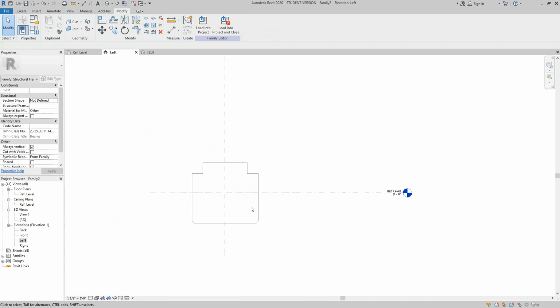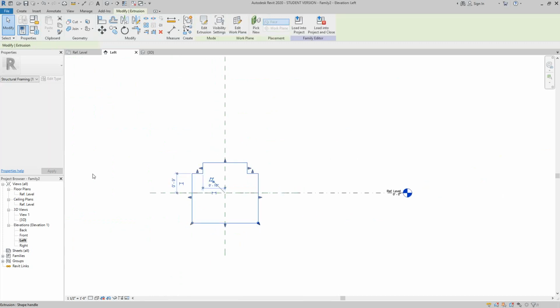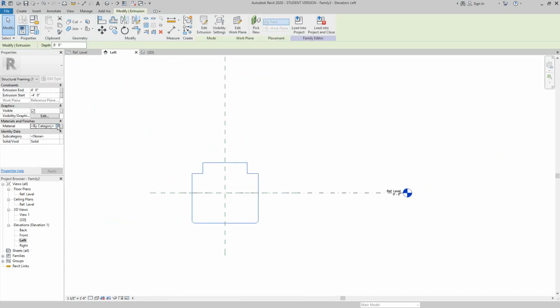So there's our beam. So now let's select our extrusion and give it a material. Don't worry about the parameters going. We've got them all. So let's go in here and find a material. We want to use precast. If it ever comes up, we go into our material properties here.